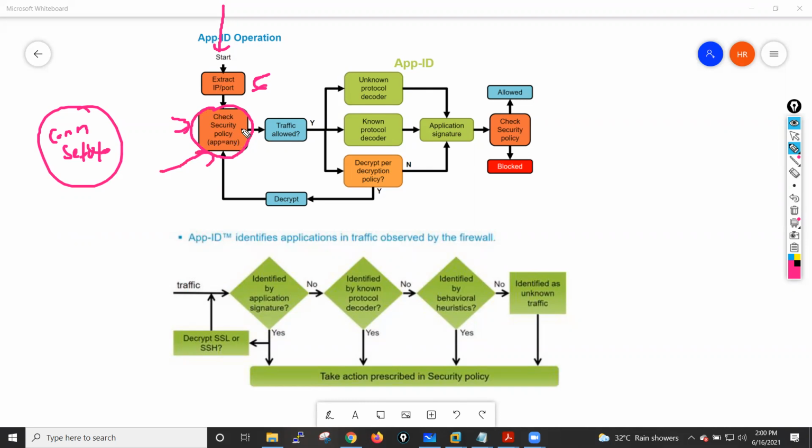And after that it will send this traffic. So let's suppose this policy allows the traffic for application any, on the basis of source IP and destination. Let's say we have an allow rule, right? Now this traffic reaches my firewall.